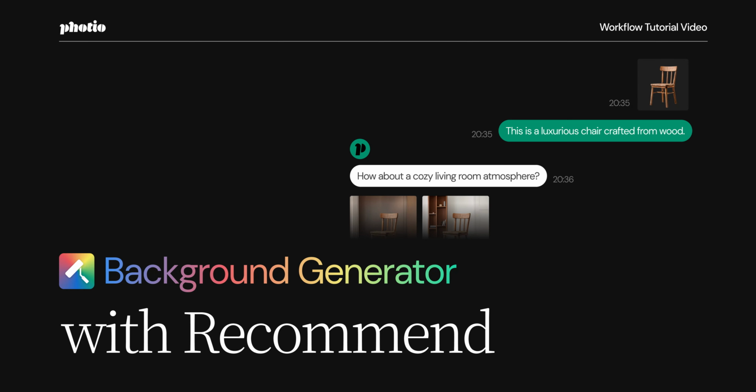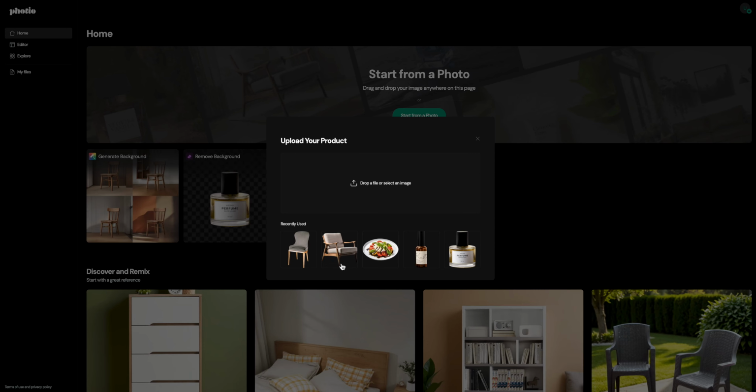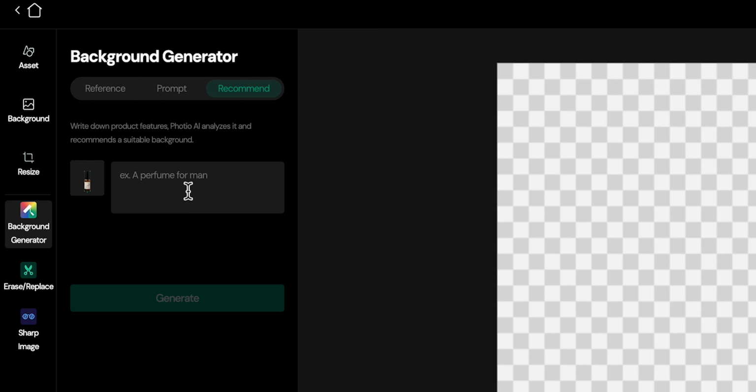Today, let's generate a background recommendation for your product by entering its description. Log in and click Background Generator on the dashboard. Upload a well-taken product photo or select a previously used one. After the background removal, adjust the product's position or size.